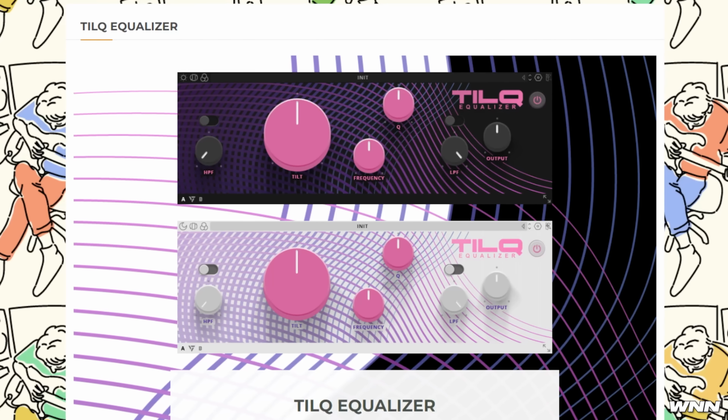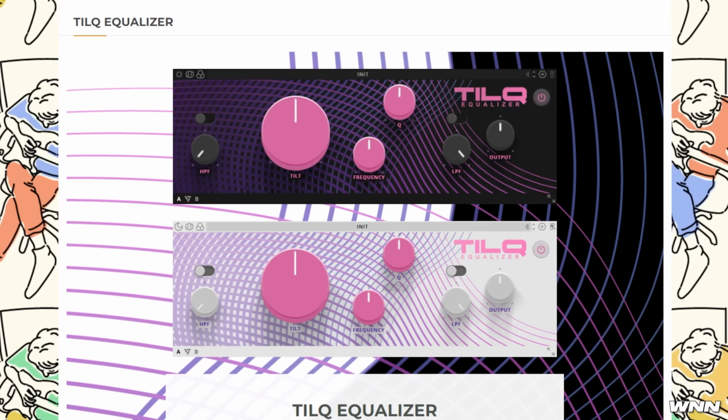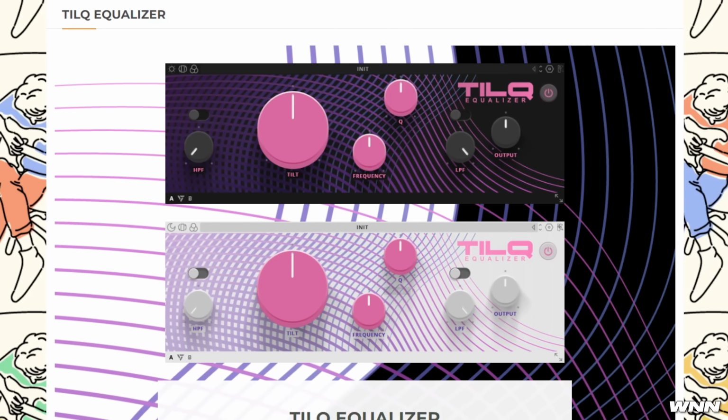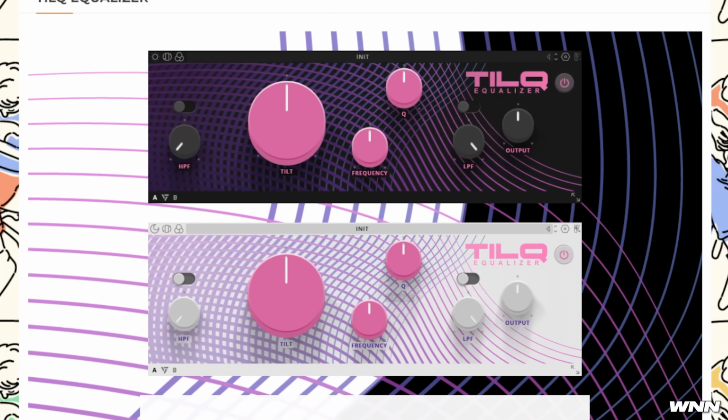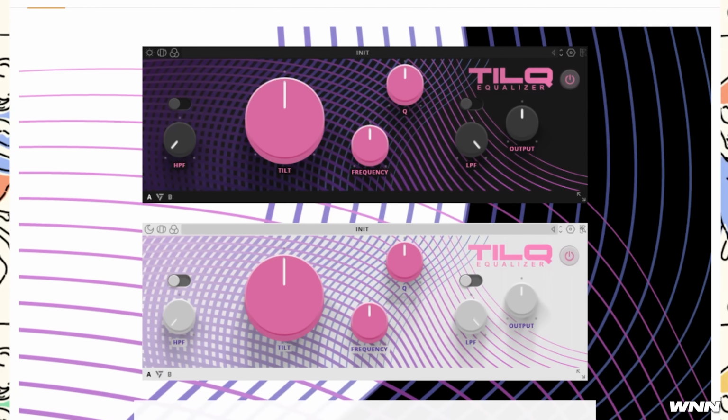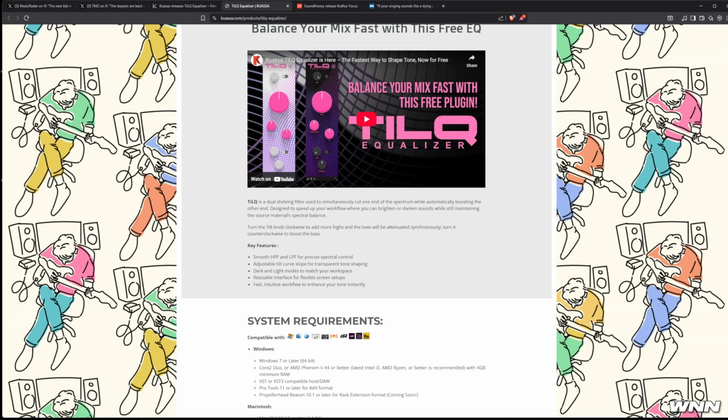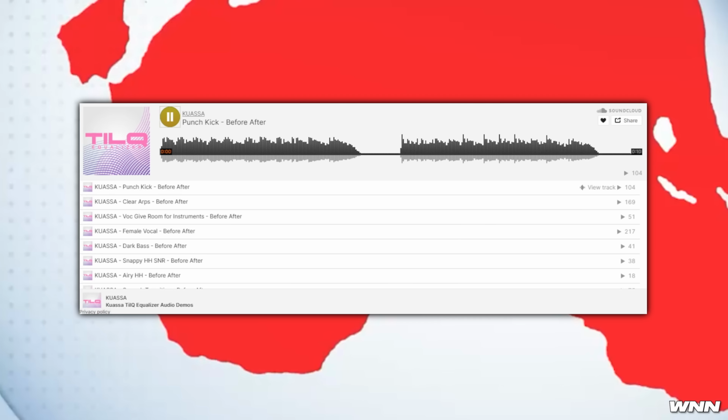It is a single filter that shifts the tonal balance toward either the low or high end around a central pivot point. So it's used to cut one end of the spectrum while automatically boosting the other end. Designed to speed up your workflow where you can brighten or darken sounds while still maintaining the source material's spectral balance. All right, we got some before and afters here.